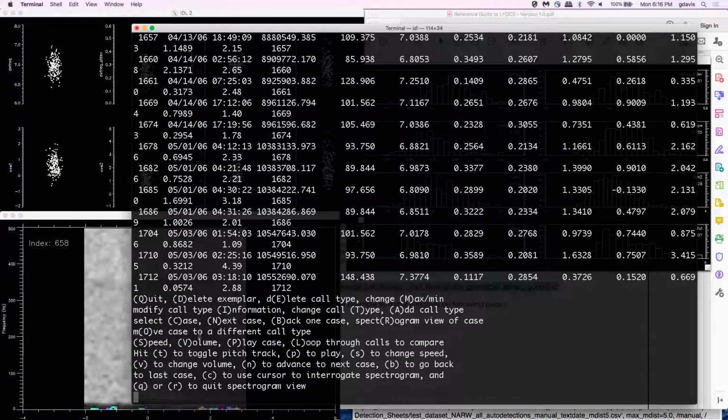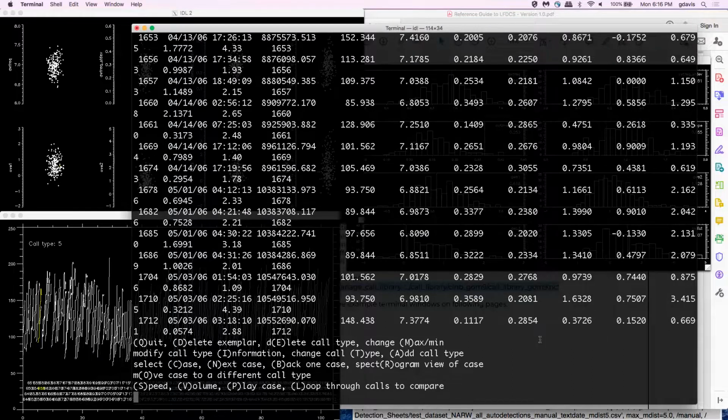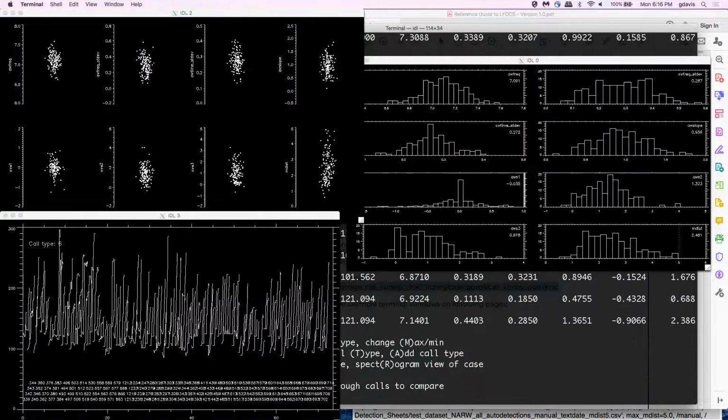You can, let's see, move the case. I messed up. Change call type, T, is to view a different call type. Oh goodness, this is good, I'm learning. Okay, now T, other. So now we can switch, let's say now we want to look at 6. You can sort of see the checks in there.